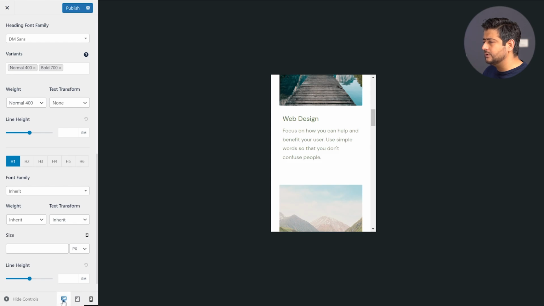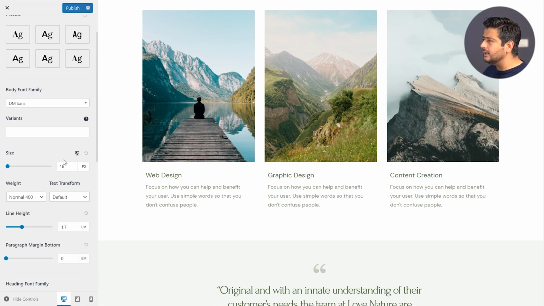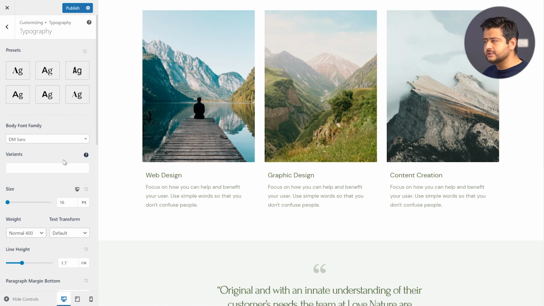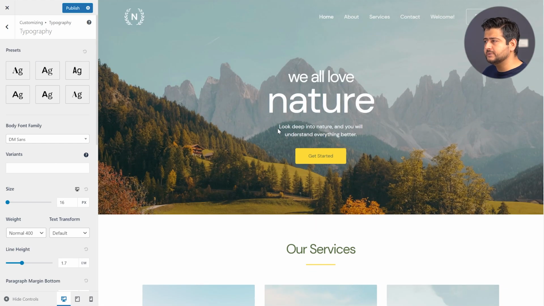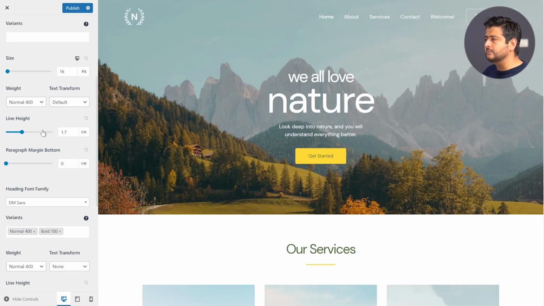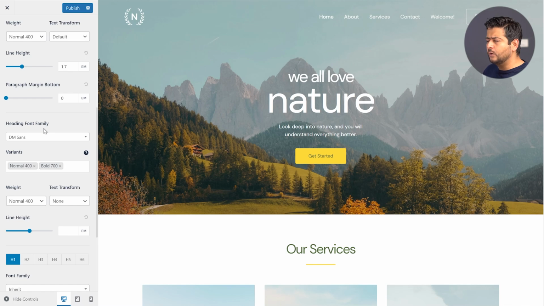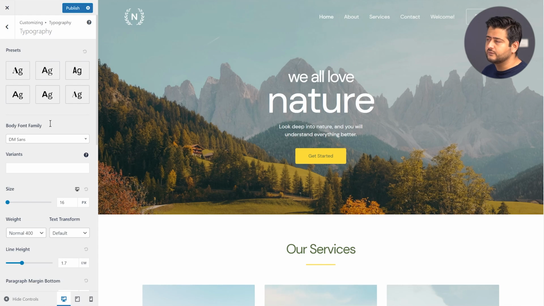So let me quickly switch back to the desktop view right now. And again, in the typography options, just repeating myself, typography presets are an easy and fast way to set up beautiful looks on your website. But if you want, you have complete control over what you want to set up, every little detail with typography. And of course, this affects your entire website. So once you set this up, your entire website will inherit those settings. And that's all about the typography options.